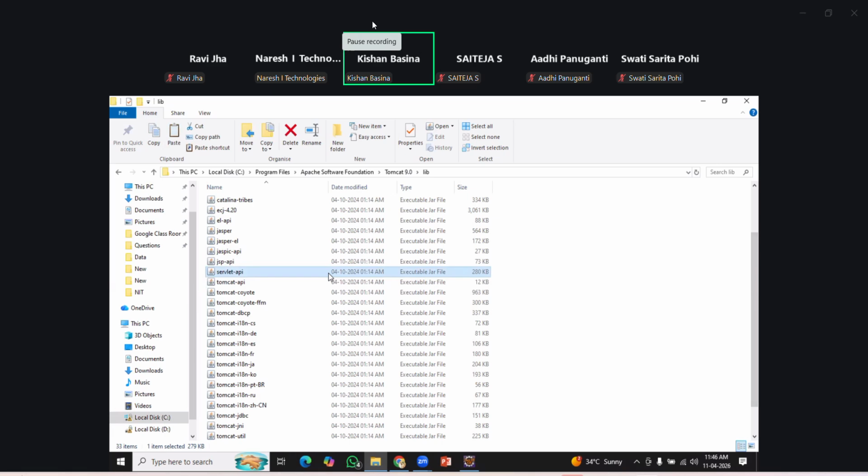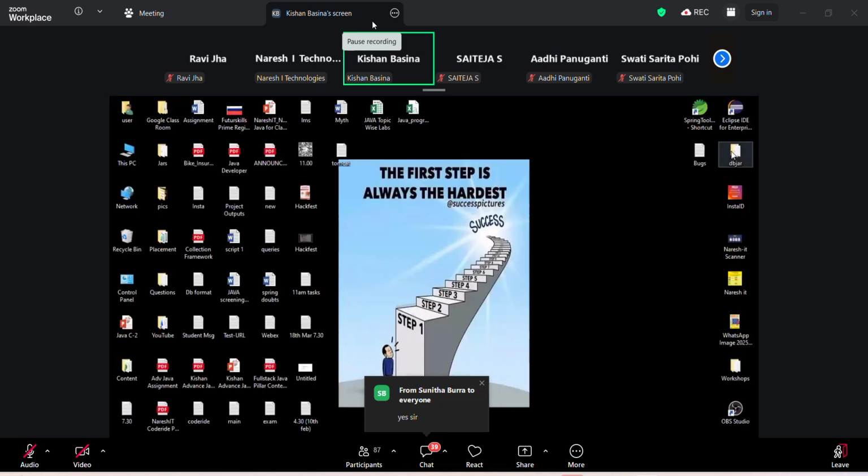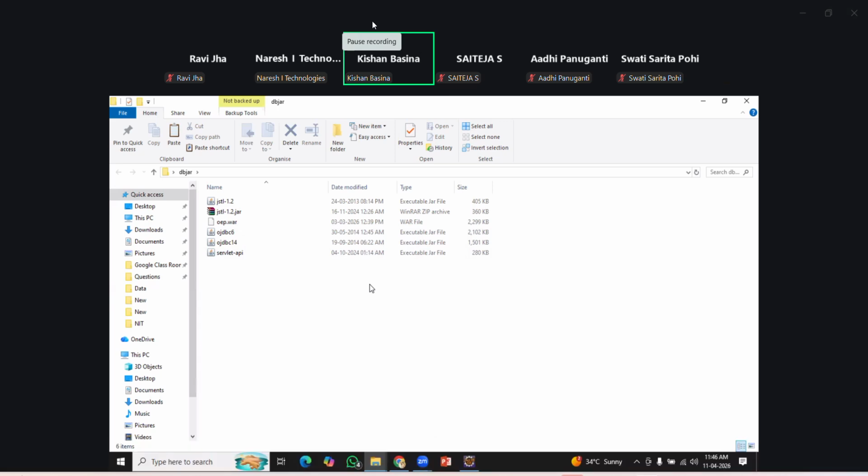Copy it. We already created a folder on our desktop named dbjar. Do you remember that? Please open the dbjar folder. The JDBC jar file, the Oracle jar file, is there, right? Paste your Servlet API here also.